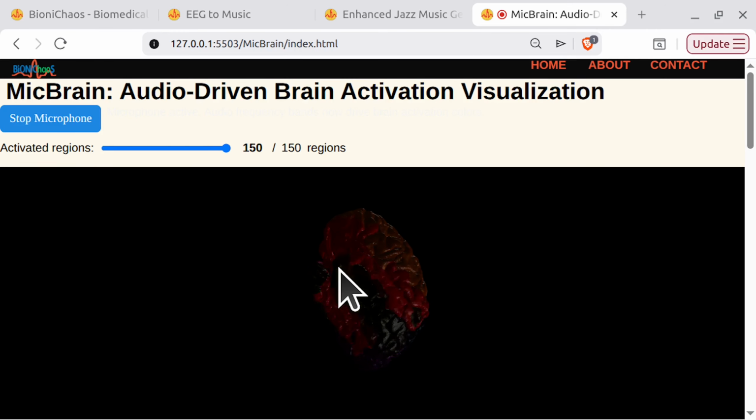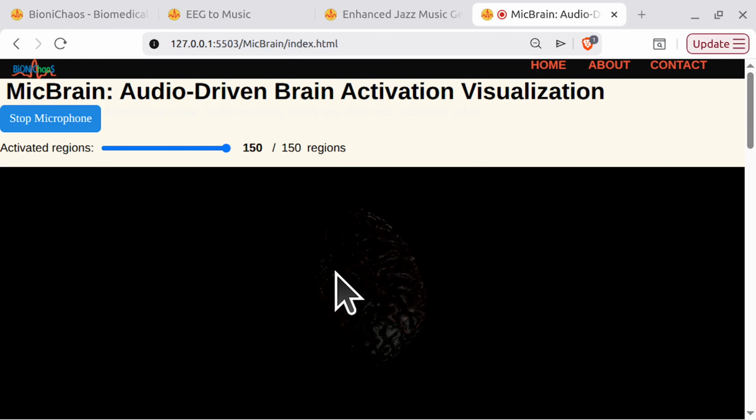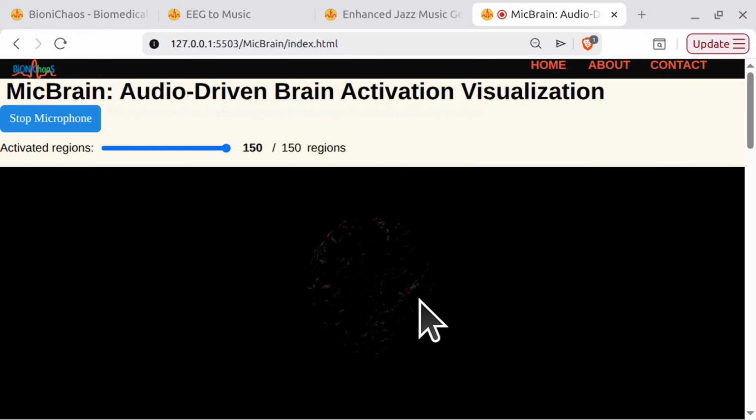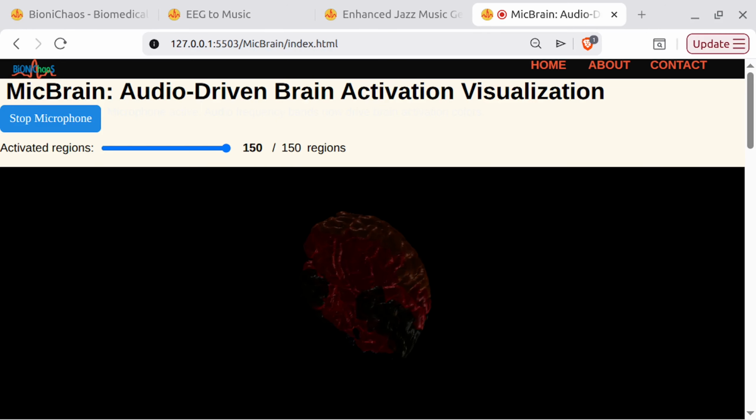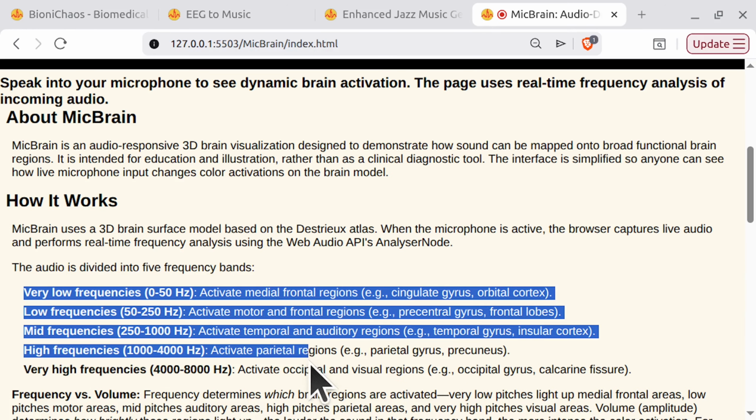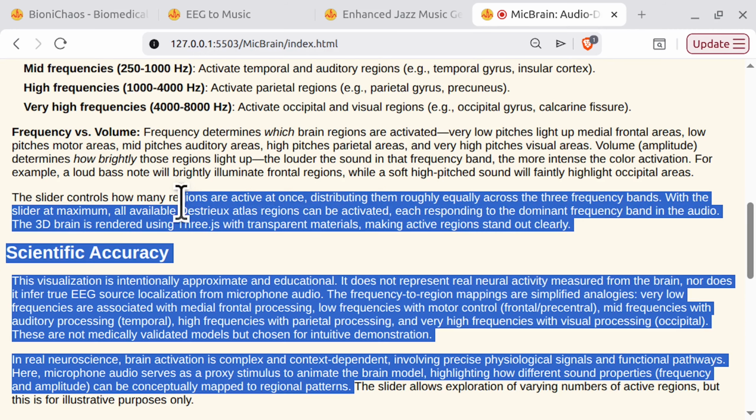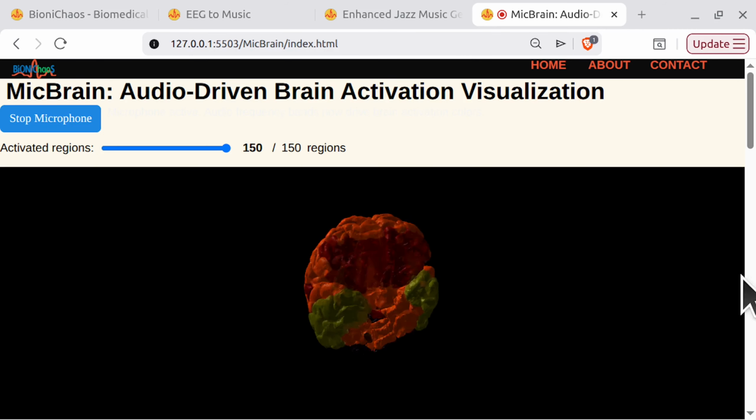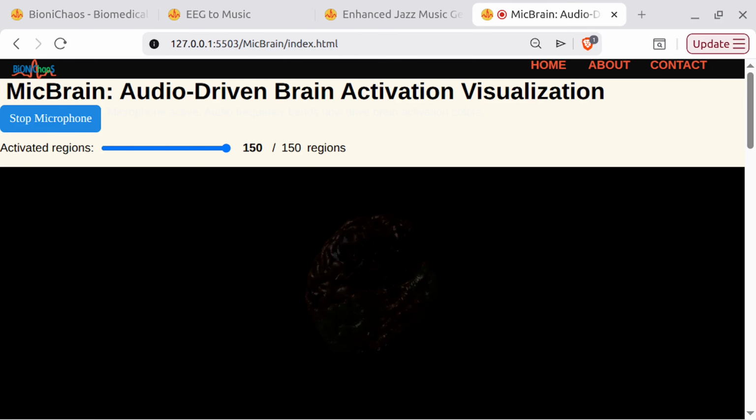Visualization. Each band has a distinct color: red for very low, orange for low, yellow for mid, blue for high, purple for very high. UI descriptions. Updated text to reflect the 5-band system. The application should now provide more granular brain activation mapping based on audio frequencies. You can test it by running the local server and accessing the mic brain page.